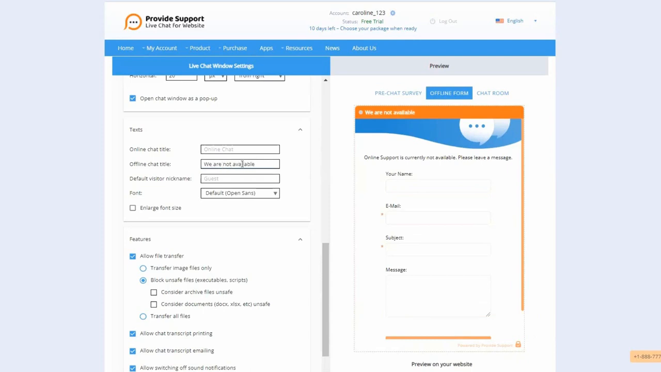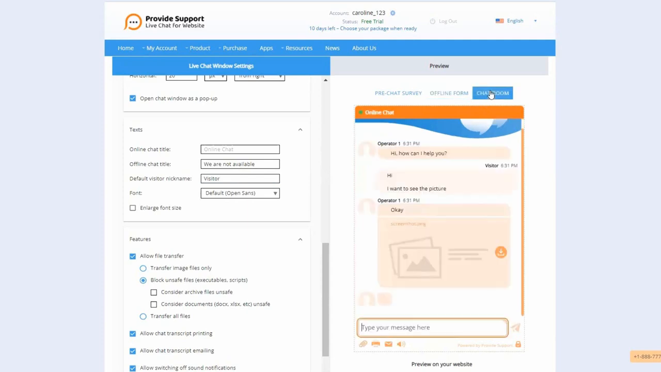here. Also, for now, the default visitor nickname is guest, but if you would like, you can change it to visitor. And okay, so here visitor, and we can change back to guest. Okay, you can see that it has been changed. And this is how our chat room looks like. You can see operator, the guest, or your website visitors' messages.